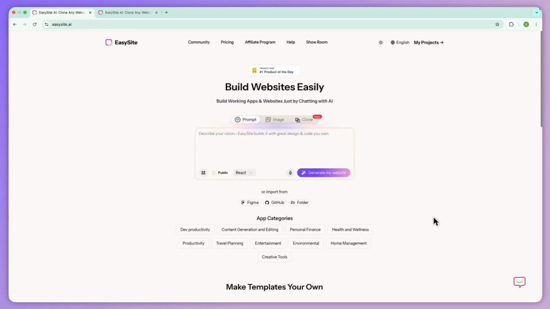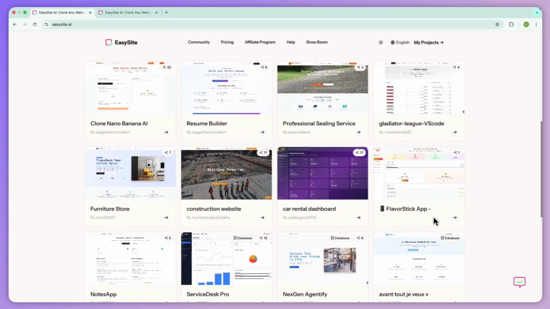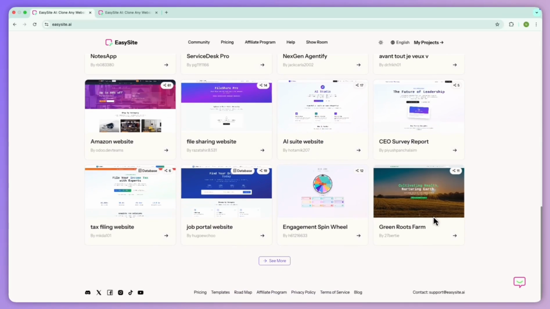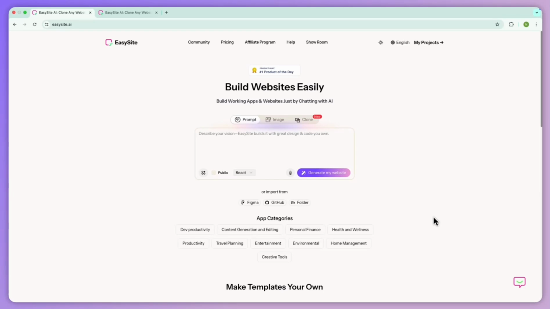In this video, I'm going to show you how to use Easysite.ai to build a full website and even a booking style app just by chatting with AI. We'll tour every tab on the left side, create from a prompt, look at templates, invite teammates, check the affiliate dashboard, and finish with pricing and add-ons.